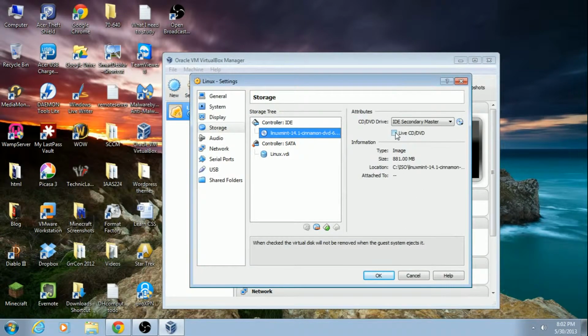And if it's a Linux CD, you're going to want to check this, which means that when you shut down the virtual computer, it'll say eject the CD. If you check this, it'll keep it attached and it'll just say it's ejected. All right, and then you can obviously add more than one if you wanted to.